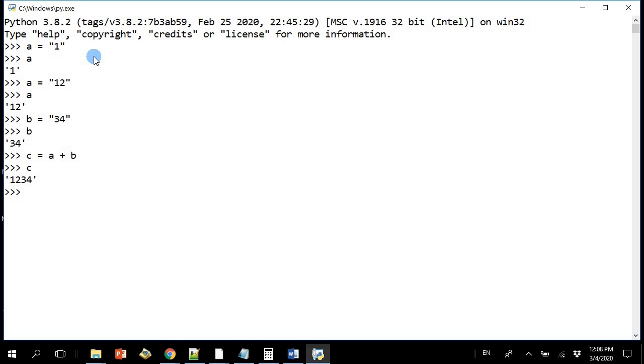And I can of course add individual characters in front of or behind a current string. For example, I can say c equals "1" plus c. What will happen now? The original value of c is 1234, and I'm going to put another 1 in front of it. So now c will be 11234. So you can see that Python is very flexible. It can deal with a lot of different data types: integers, numbers, characters, strings, and so on.